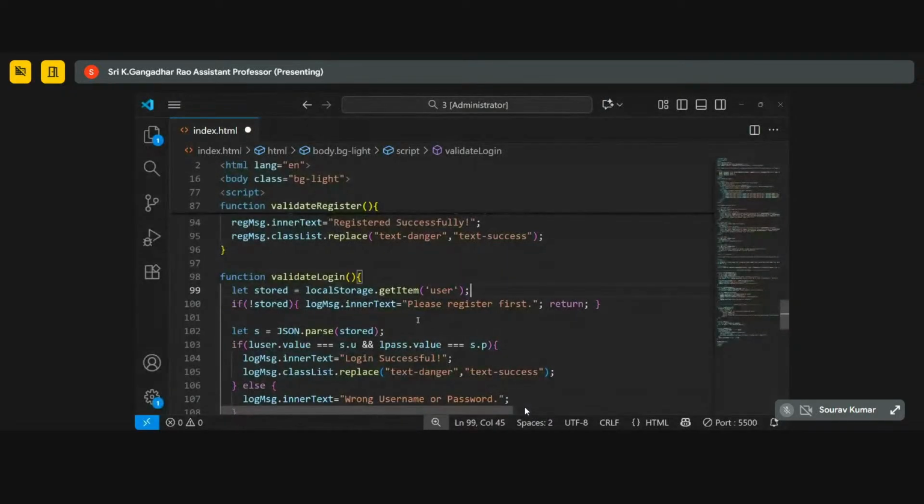So now please register first. For example, if there is nothing in the local storage, what does it mean? You have not registered. If you are not registered, you will not be allowed to log in. That is why I am testing here. Validate login is first taking the data from the local storage. I am checking whether some user is there in the local storage or not. If the user is already there, it's okay, no problem. If the user is not there, I have to tell them to please register first.